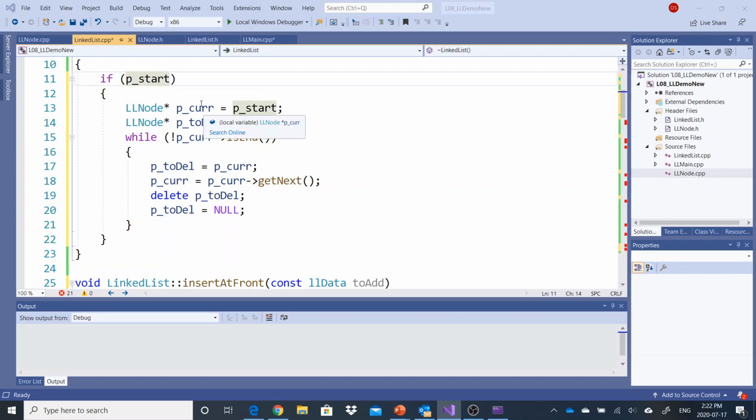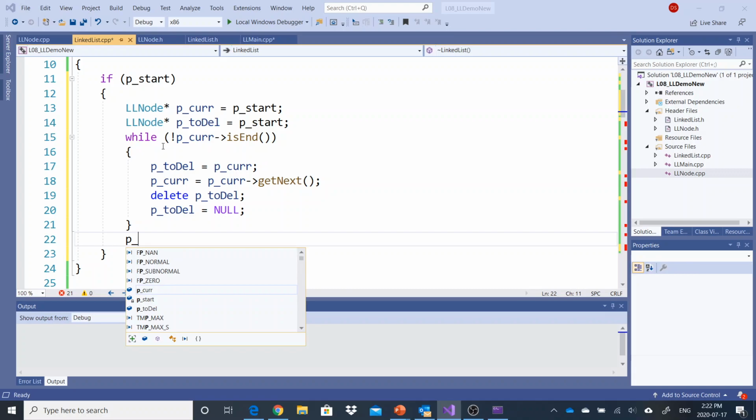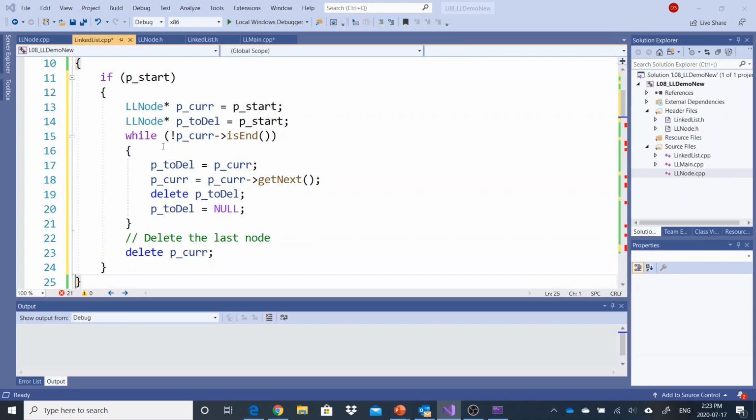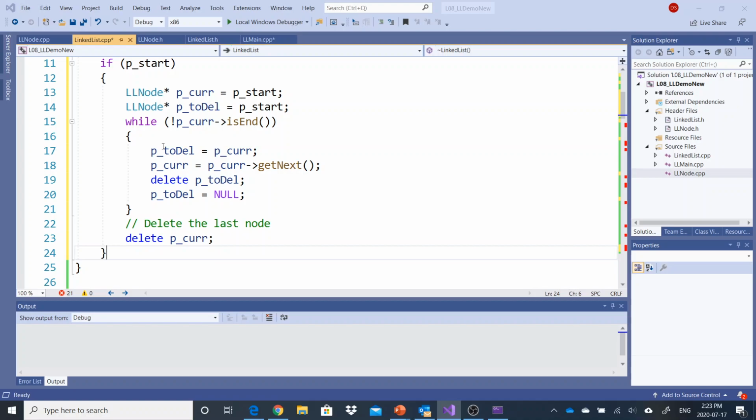Okay, so I go down my list. As long as I have a starting point, I'm going to walk down my list and check. I'm going to get the next, delete the old, get the next, delete the old, over and over again until I get to the end. And when I finally get to the end, while p, then I'm going to delete pcur. I'm going to delete the last node, and then I am going to be done with all this.